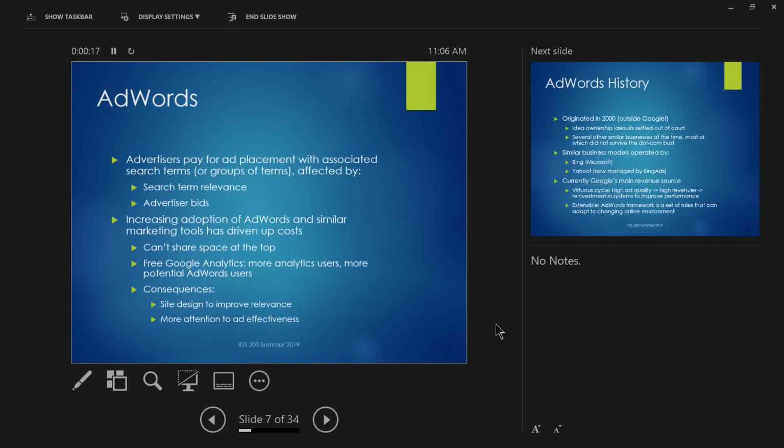Okay? Likewise, free Google Analytics. Google Analytics is their web analytics tool. More people using it means more ad users. This was the real marketing reason why Google gave this away for free. It's a free thing that you can get. Actually, I have an account.